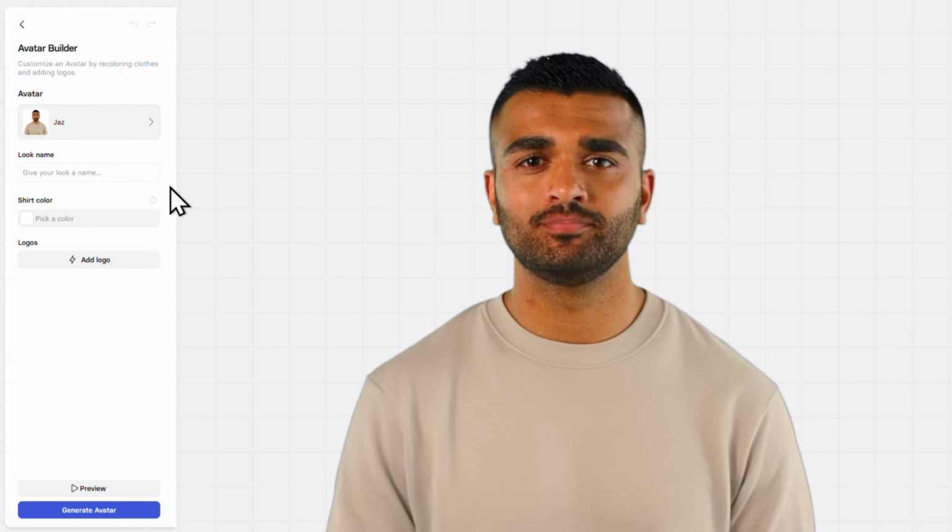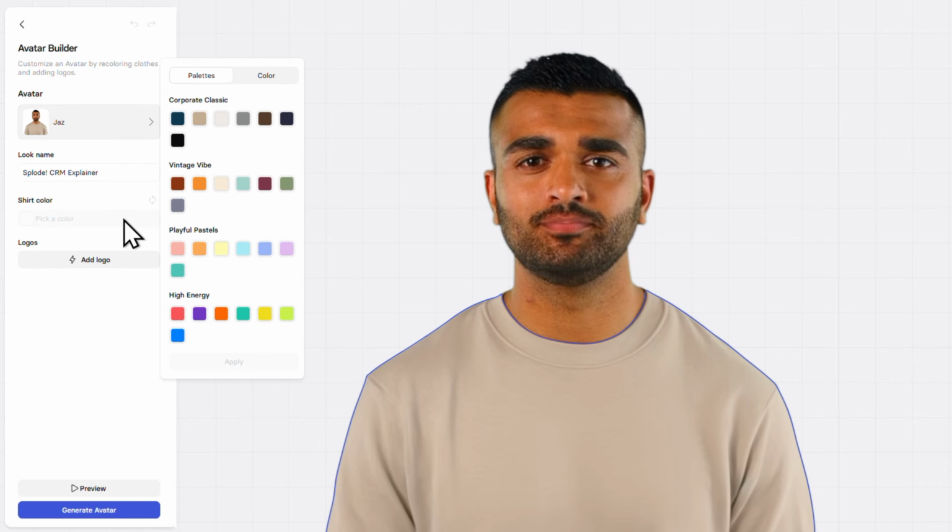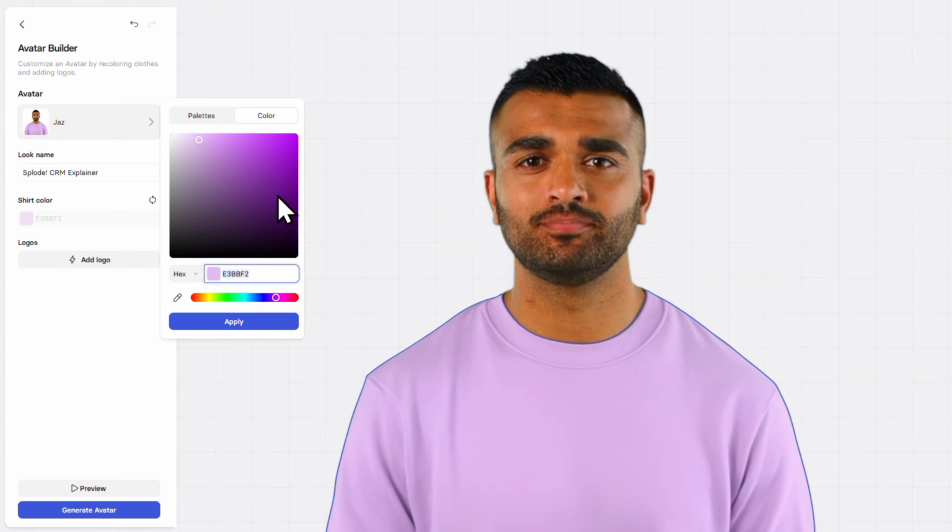And first things first, let's give our avatar a name. Now let's match the avatar shirt color to our brand. To do that, click Pick a Color, and then choose any color you like, and then hit Apply. You can play around with it till you're happy with how it looks. Or if you already have a specific color code like me, you can click the Color tab here, paste in your code, and then hit Apply.